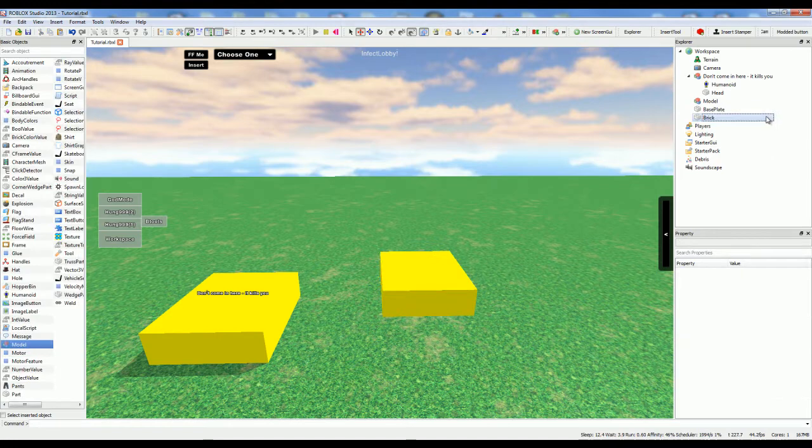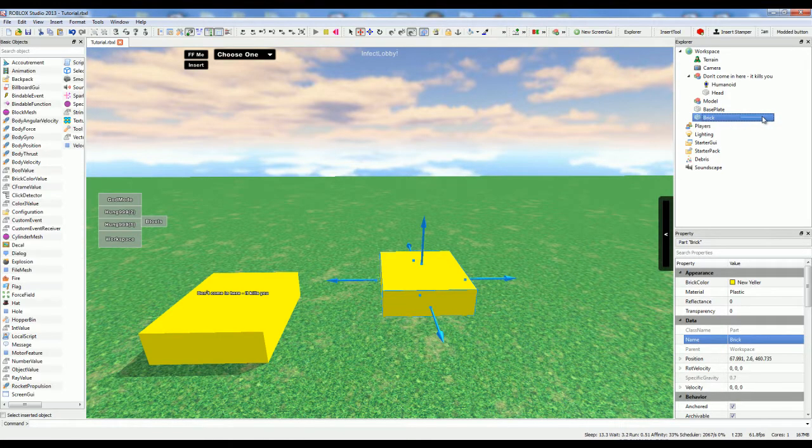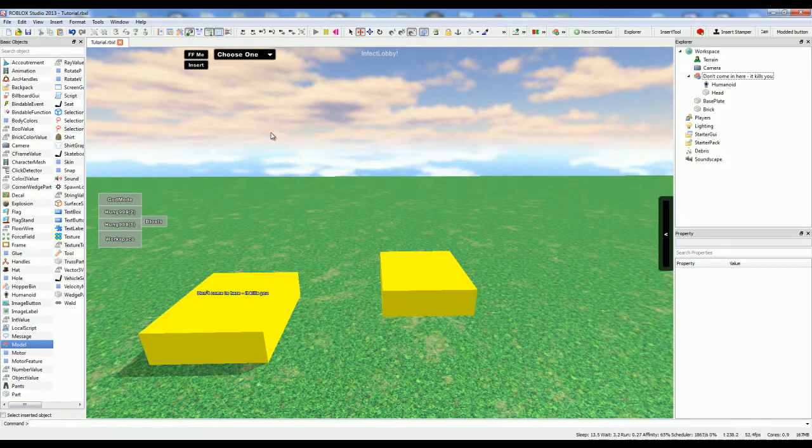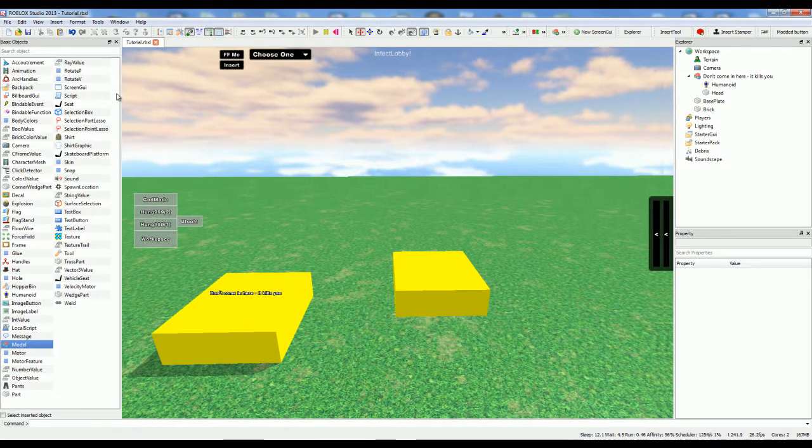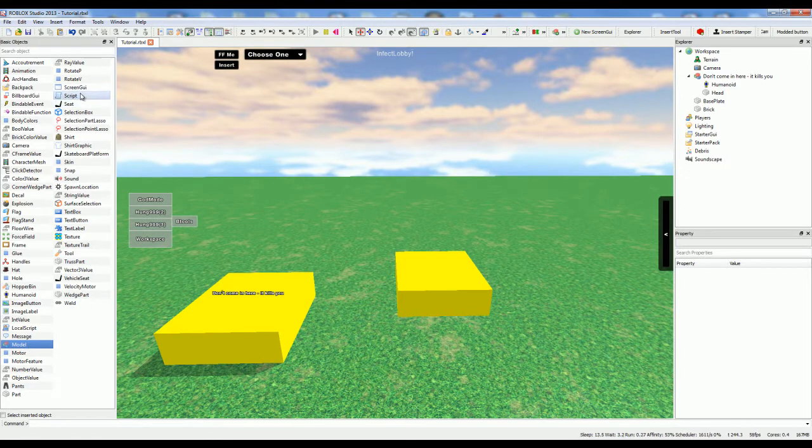If my mouse isn't screwing up. Oh, my mouse is screwing up. There we go. You just drag the brick inside the model or back into the workspace and delete the model. Now, I'll just expand this so you can see. Screen GUI script, that's the basic script. Shirt graphic skateboard platform, as you could probably guess.